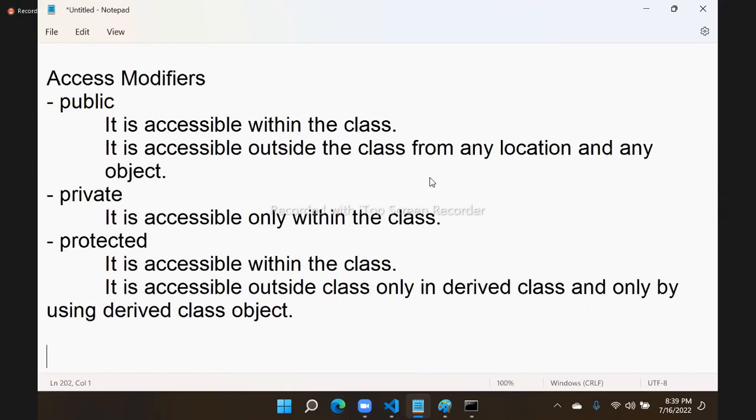This is the restriction for protected. Protected is accessible outside the class, but not everywhere. Only in derived class. In derived class also only by using derived class object. That is the restriction for those protected members. We will see that point here.